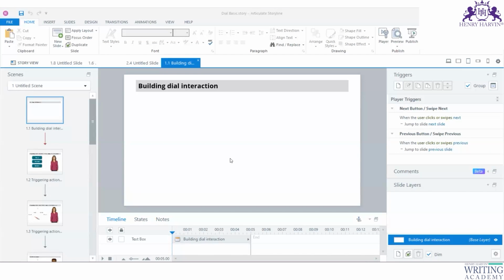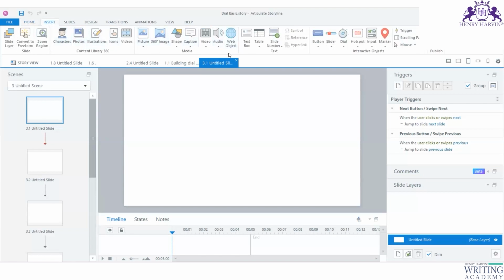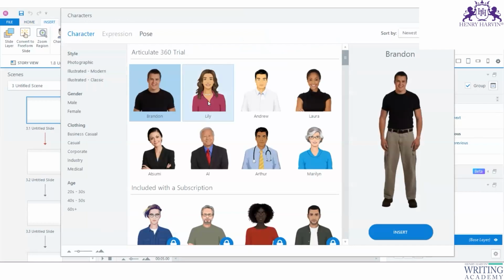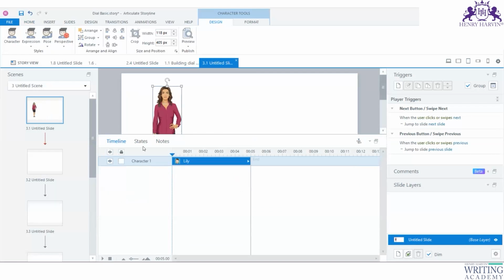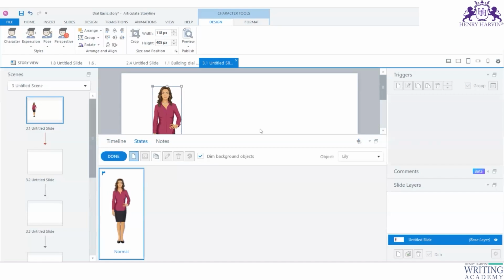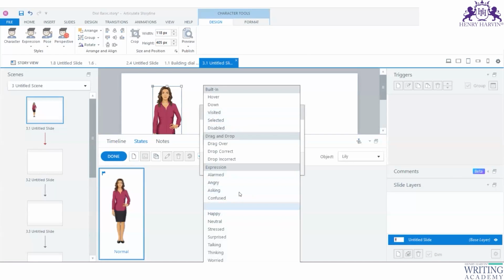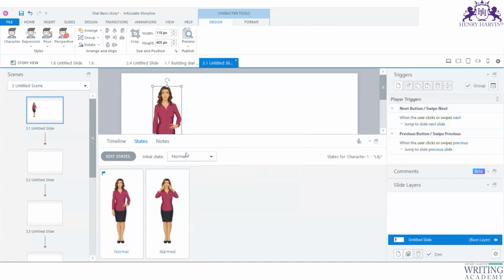Right. So what we do, we will learn how we can build a dial. If you all remember, earlier we were using the buttons for character states. Let me take a blank one. If I just go here and get a character quickly, let's say Lily, and insert the character, keep it over here, we can create new states for the character. Like for instance, I can edit states and add a new state. Let's say the character has certain inbuilt states. Let me say alarmed.